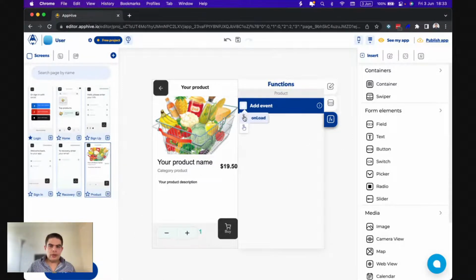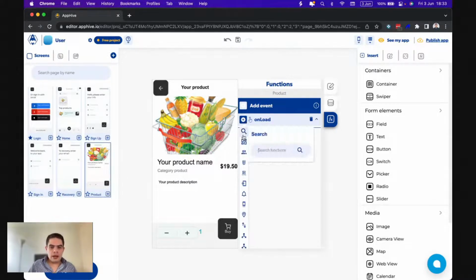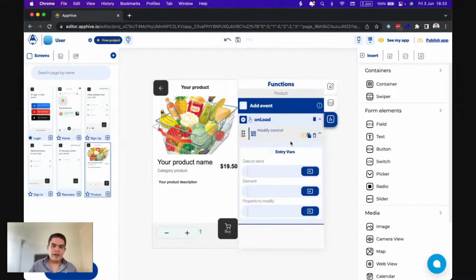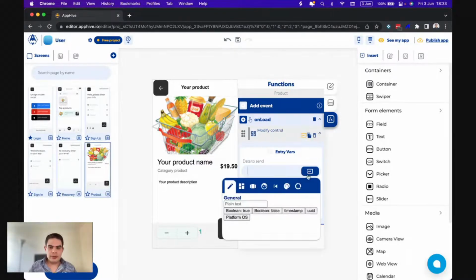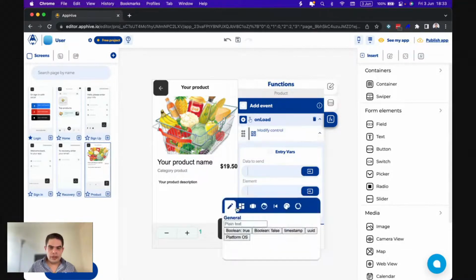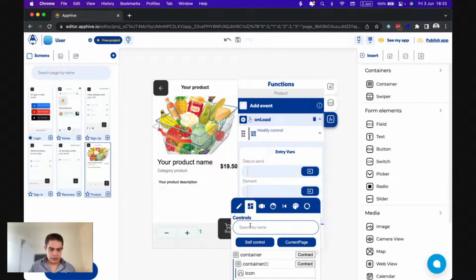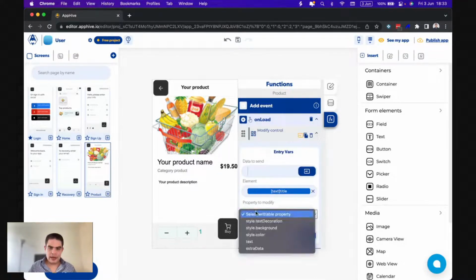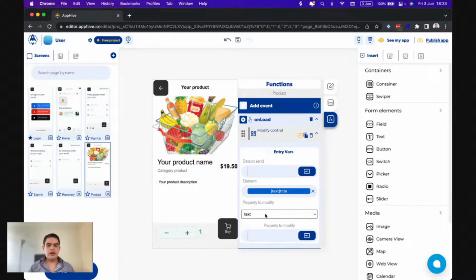So I'm going to add the unload event on this page. And now we're going to add some modify controls. The modify control is a function that allows us to change elements on our screen. For example, I'm going to change the title. So I can search here for the title, and I'm going to change the text of the title.